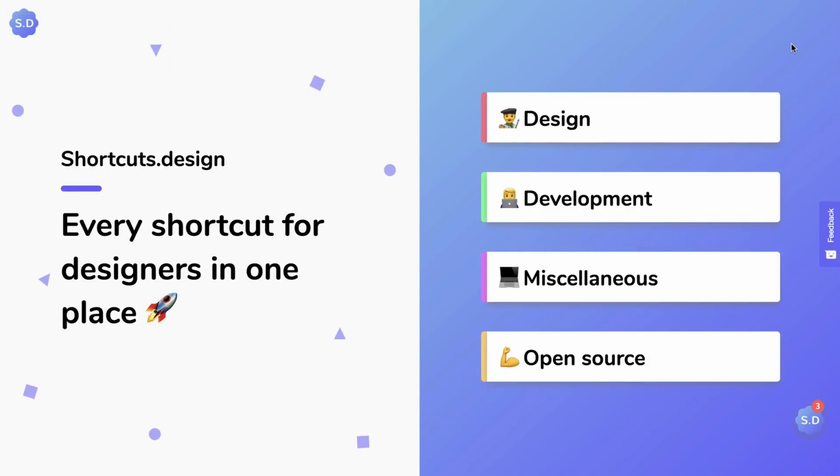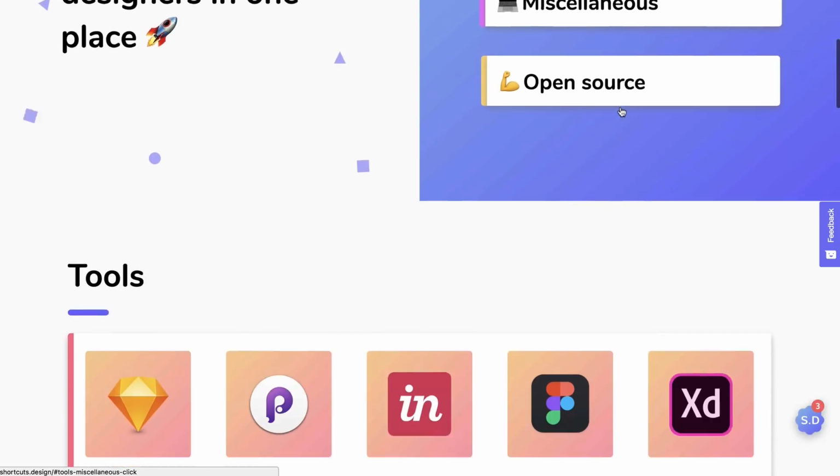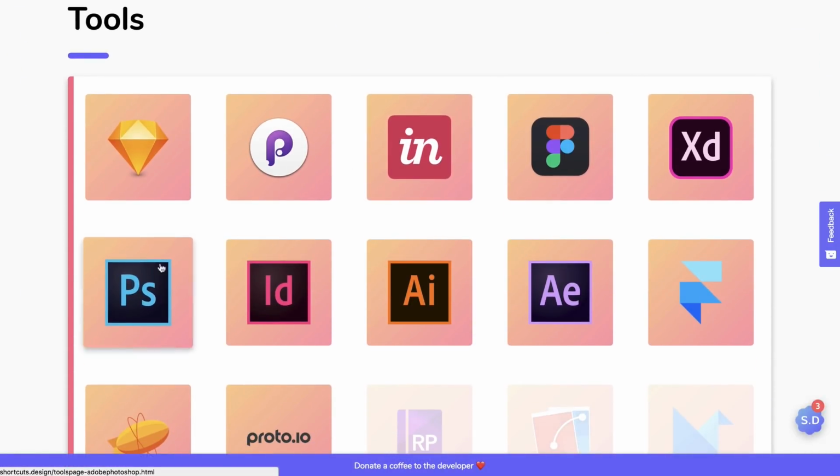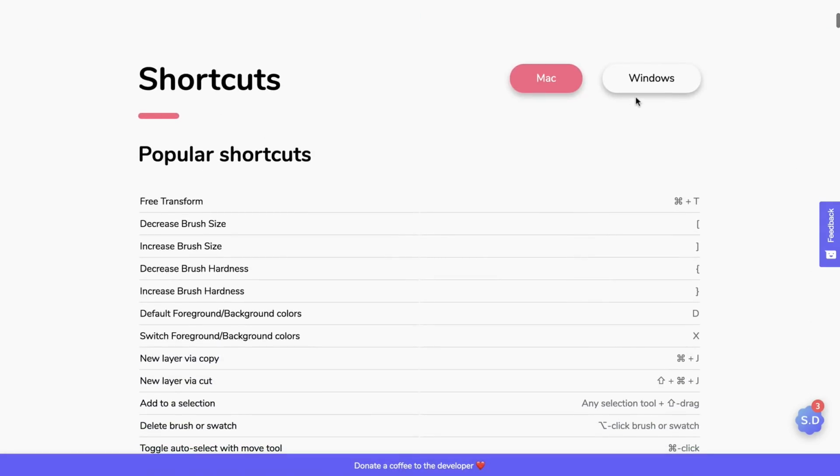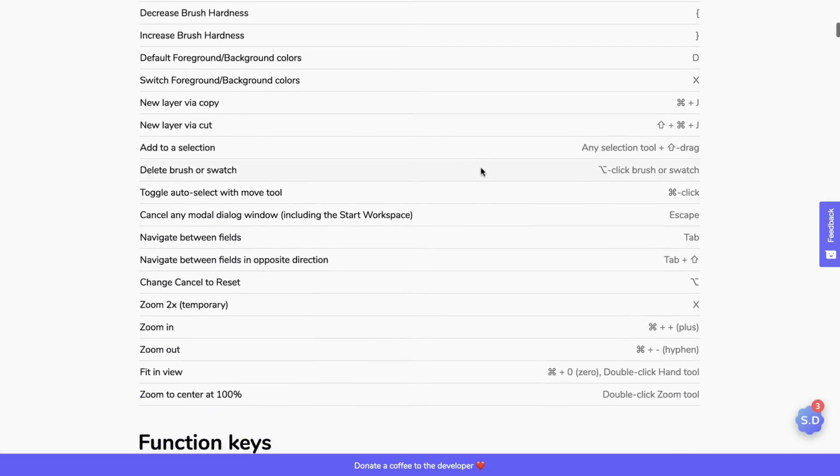In frustration of the time it took to always search for keyboard shortcuts for design apps, designer Michel decided it's time to put them all in one place. Shortcuts.design is a resource listing pretty much every design app shortcut out there. It features a Windows Mac filter, and great to see it's open source for easy contributions.